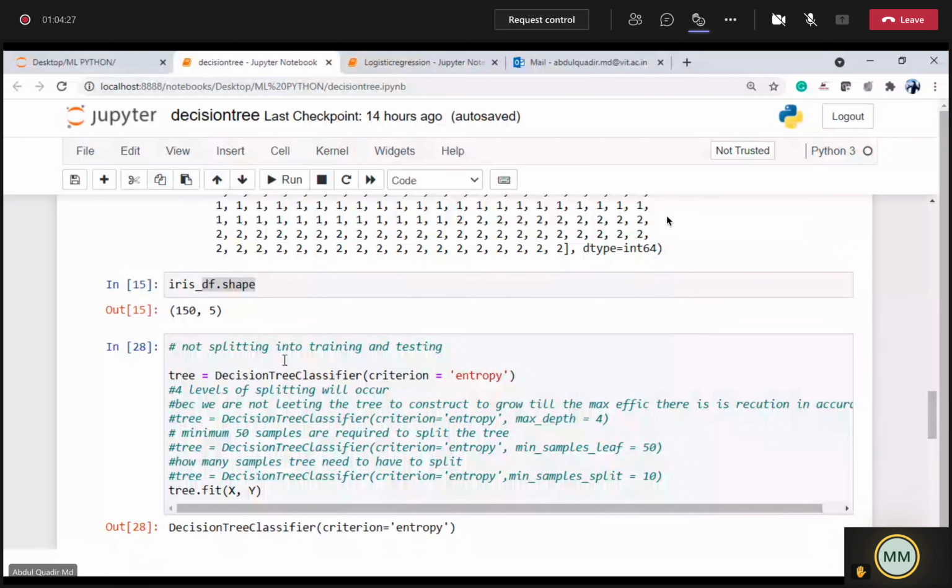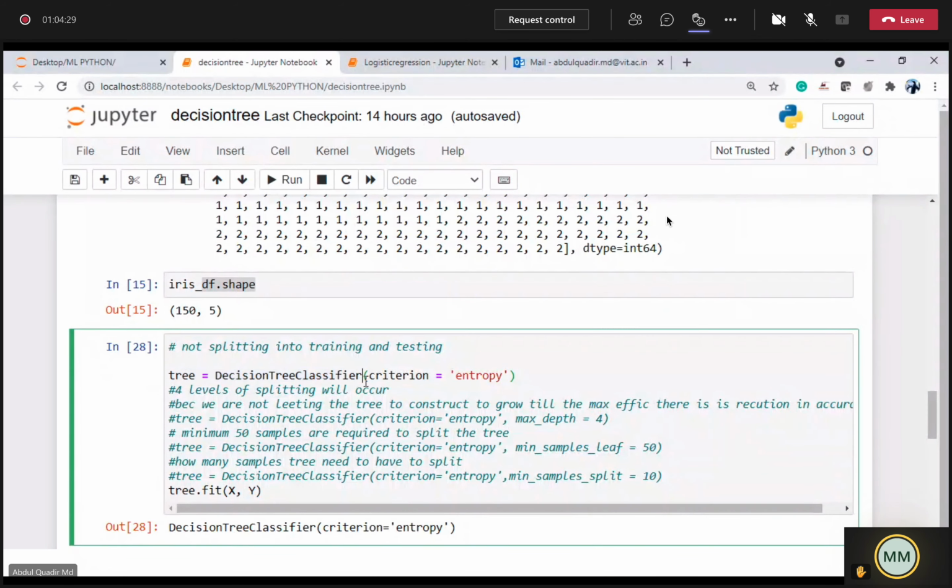now tree equals DecisionTreeClassifier, criterion equals entropy. So I can use the decision tree classifier and make the root node based on what? There are two ways, right? I can use either the entropy concept or the Gini index concept. I have told you both the ways in the class. What is entropy and what is Gini index?